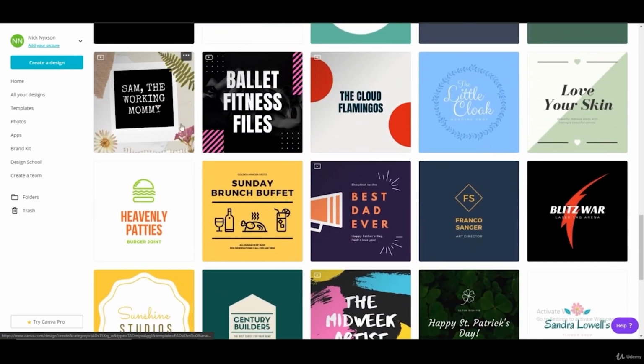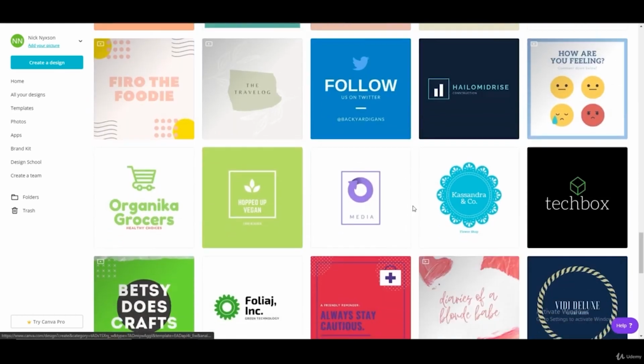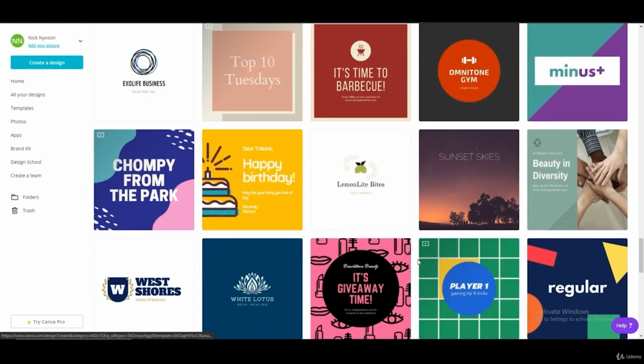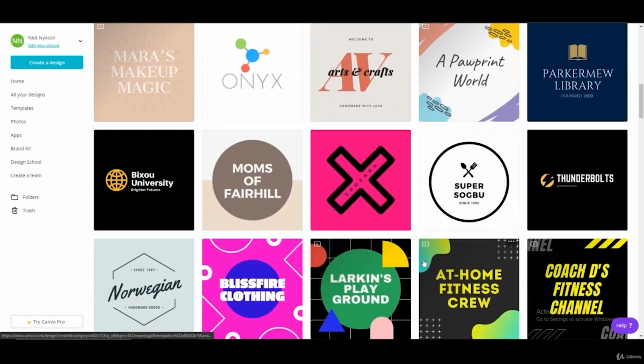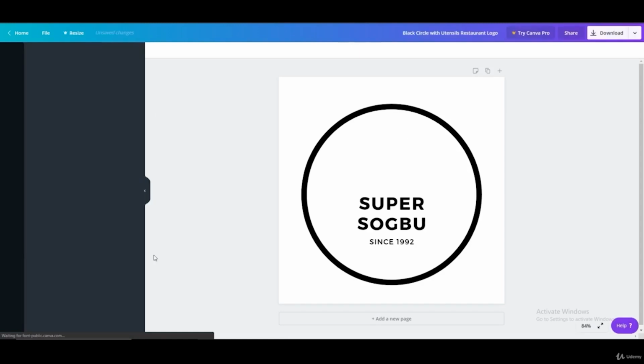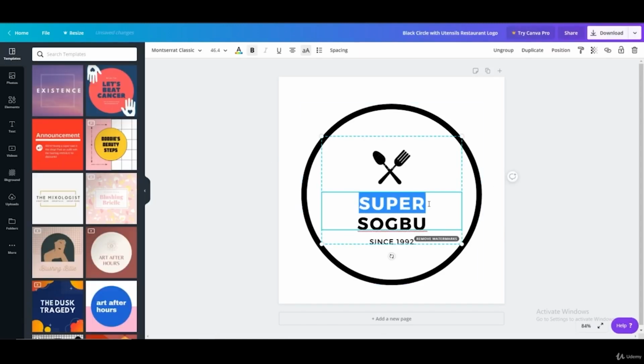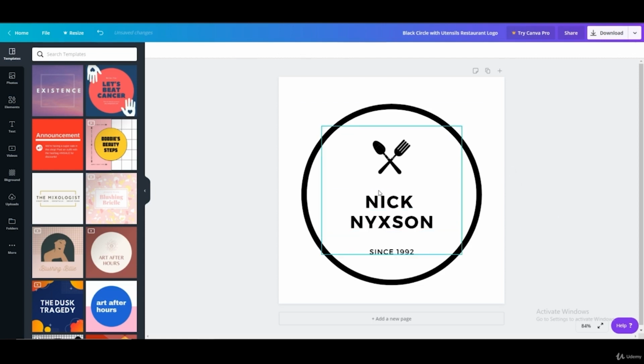And let's concentrate on, I don't know, let's choose one of the logos. As you can see, there are a lot of different logos. Let's concentrate, for example, on something very simple. Let's concentrate on this one. I'm going to press this one right here. It will open it in the editor. And what I can do is change the name. For example, if I want to have it in the Nick Nixon name, Nick and Nixon, I'm going to press enter right here just to have it spaced out.